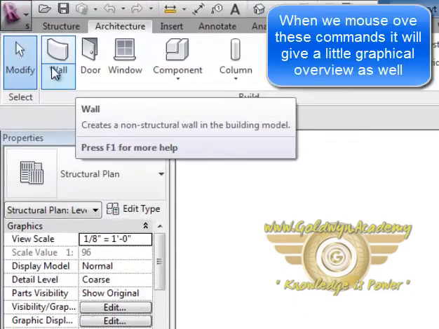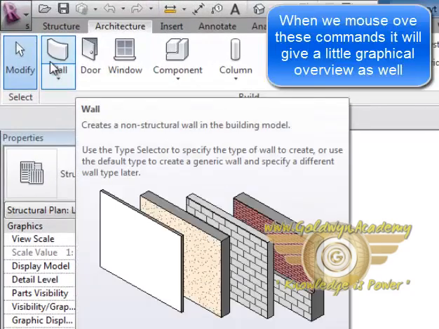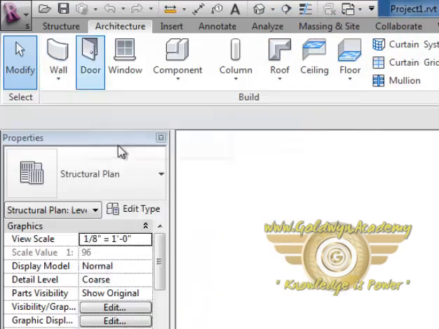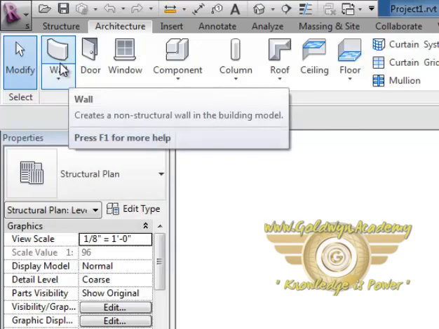When you move over the command, you'll find a quick description of that command. Just like when I mouse over wall, it says wall creates a non-structural wall in the building model, and then its description. So how to work with that?